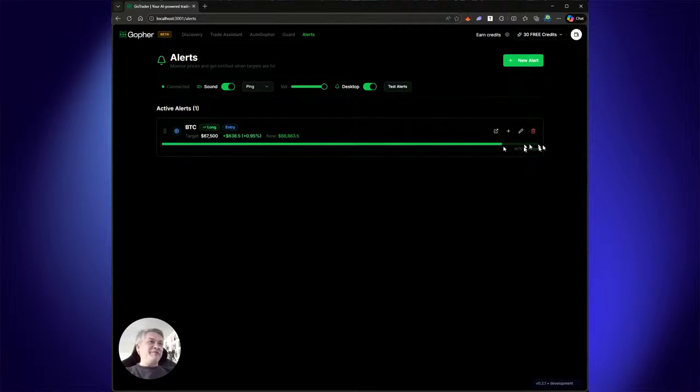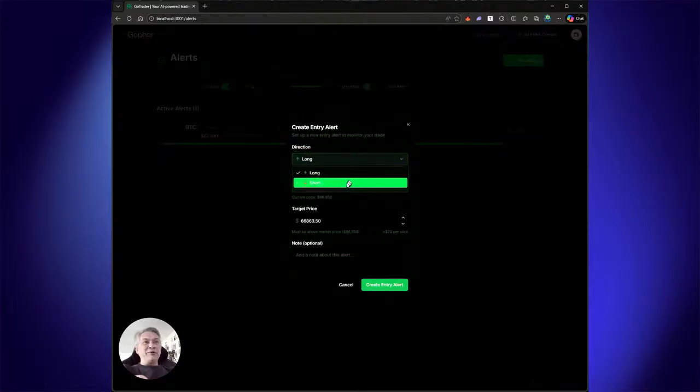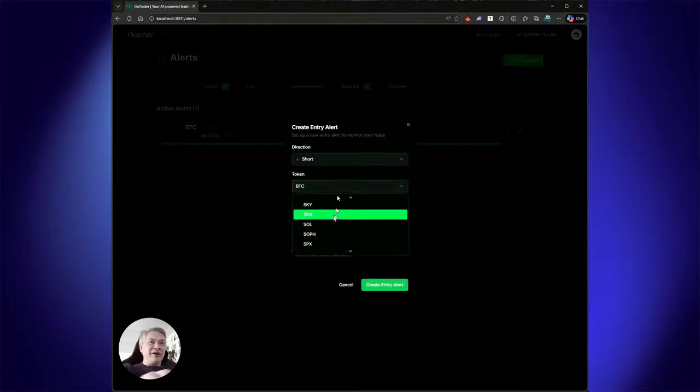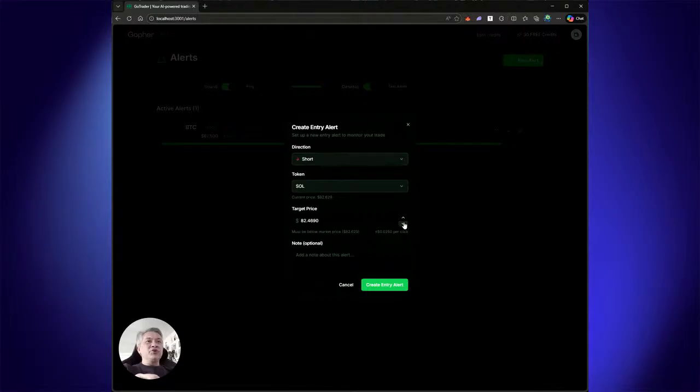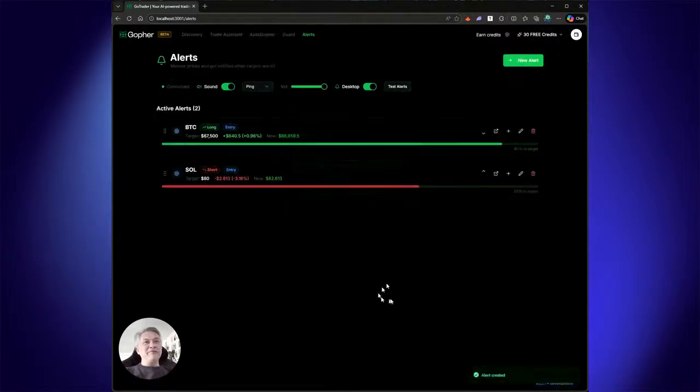And it gives you a bit of a feel here with the bar of how close we are to that alert actually triggering. I can create a couple more. We can go short on, say, Solana. And you can tap up and down here if you want to, or you can just simply push the exact price you're looking for in.